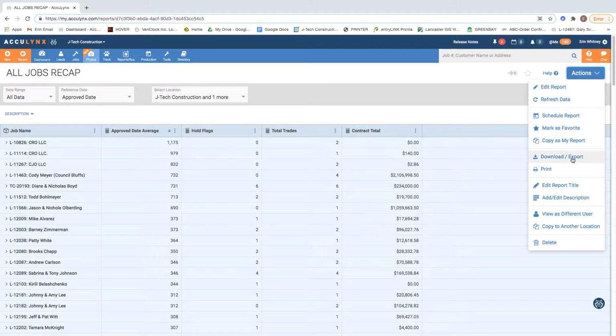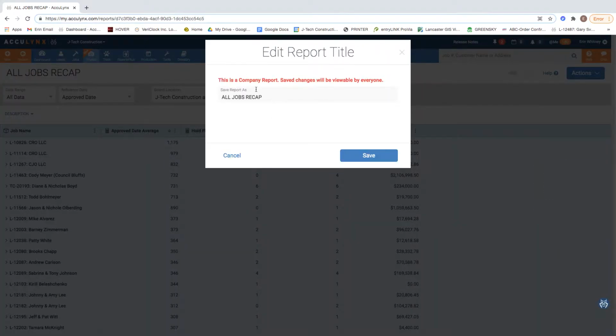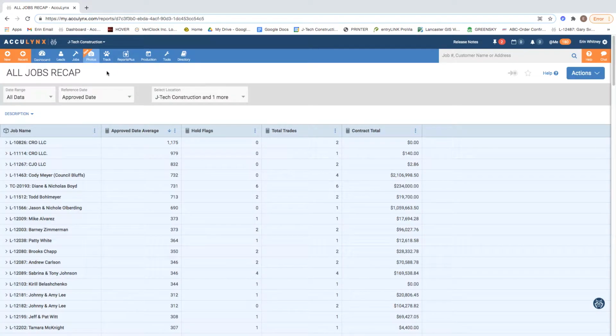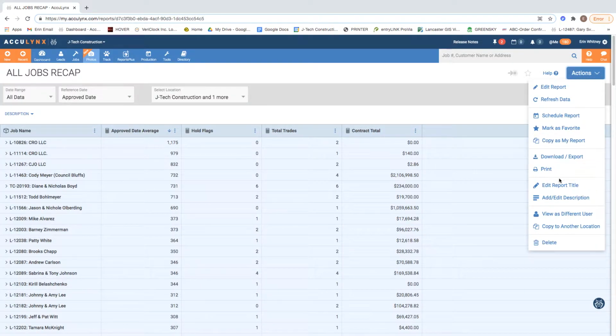Also in the actions menu here, we have Download and Export. This is only going to let you export as an Excel or a PDF. JTech doesn't really use Excel, but if you have a Microsoft computer, then you could export this as an Excel document and be able to edit the spreadsheet through Excel as well. Print, that's pretty obvious. Edit Report Title is going to allow you to change that report title, which shows here. So keep that in mind.